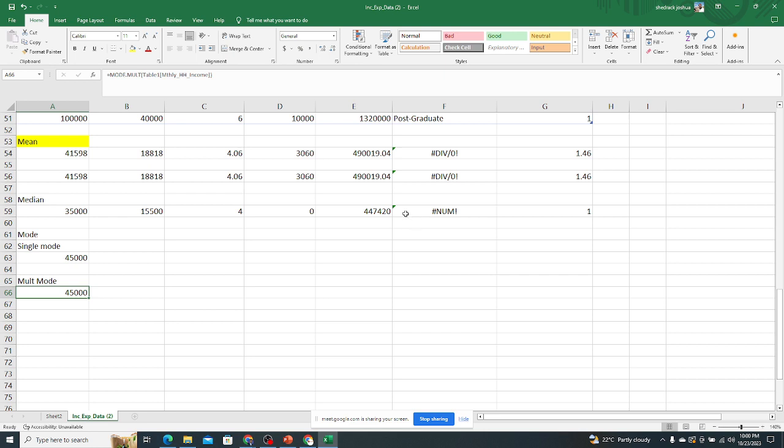For the multiple mode, if you are using an Excel version that is 2016 and above, you should get 45,000 and 100,000. This my Excel is not the most current one. That's why you can see I only got one value.